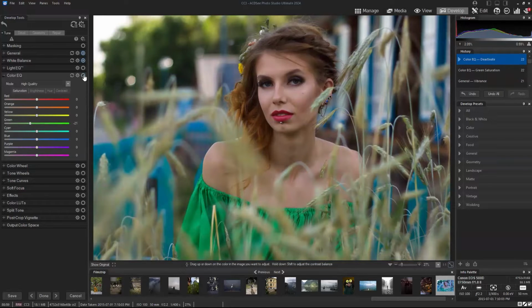So that's before and then after. My greens have been toned down in their saturation, and that makes me focus a lot more on my subject's face instead of being distracted by the intensity of the green.